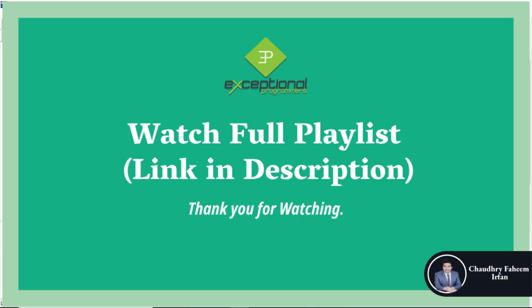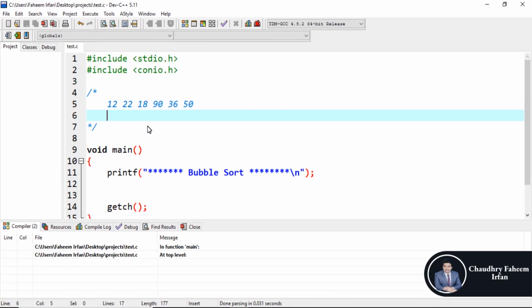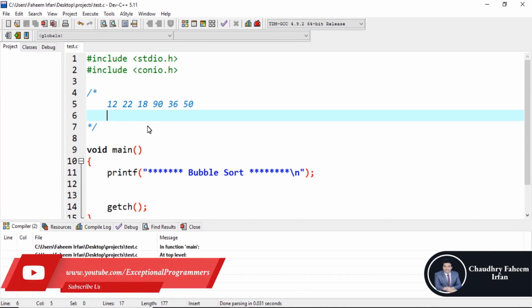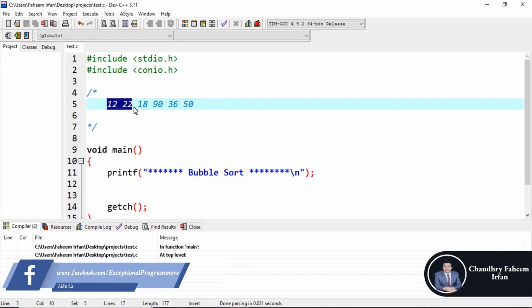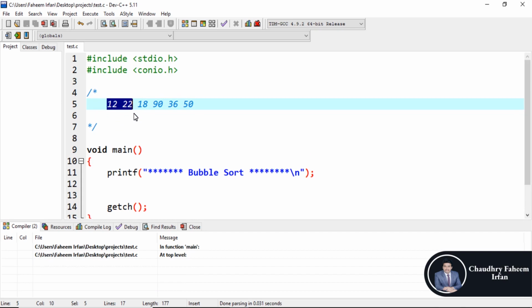Welcome to this lecture. In this lecture, we are going to learn about bubble sort. Bubble sort is useful for small data. Bubble sort is a comparison-based algorithm in which two adjacent elements are compared. If the second element is greater than the first, then swap the elements with one another.